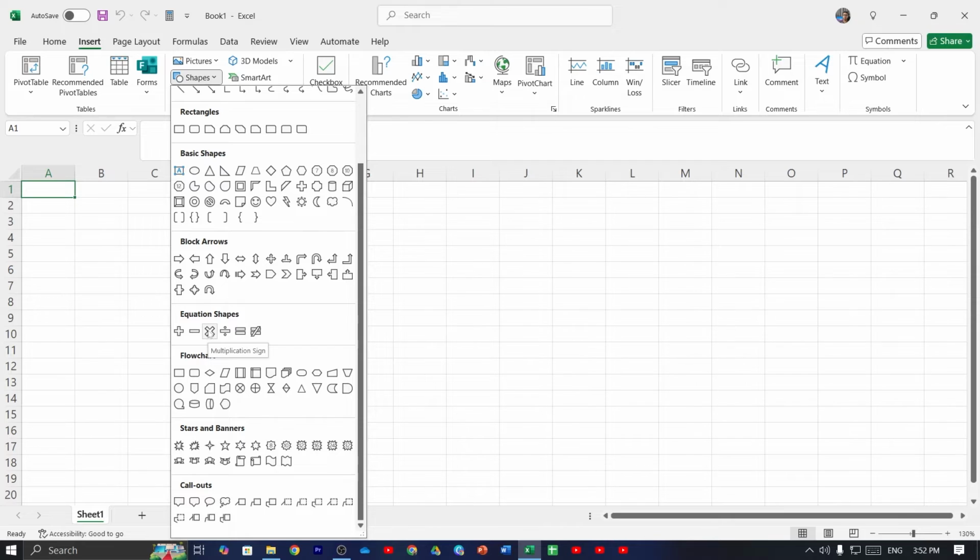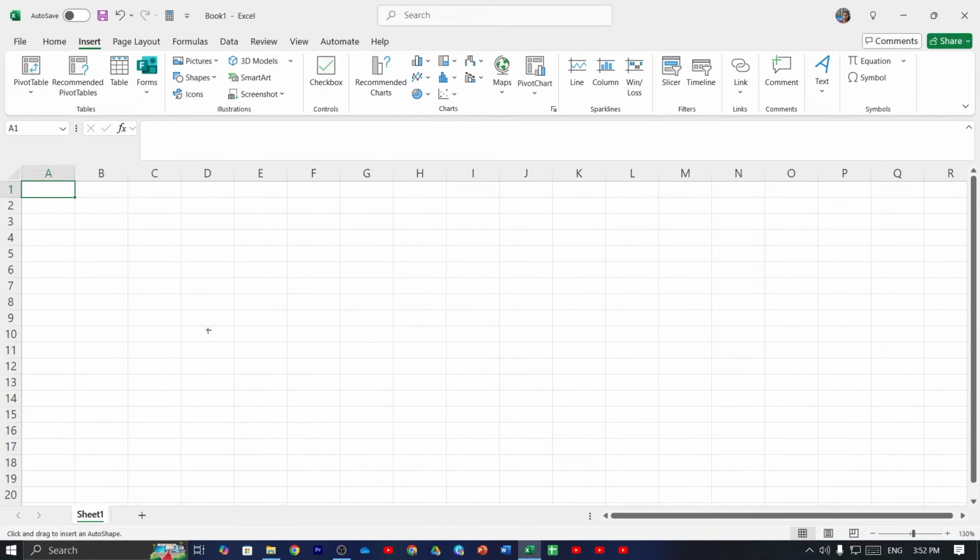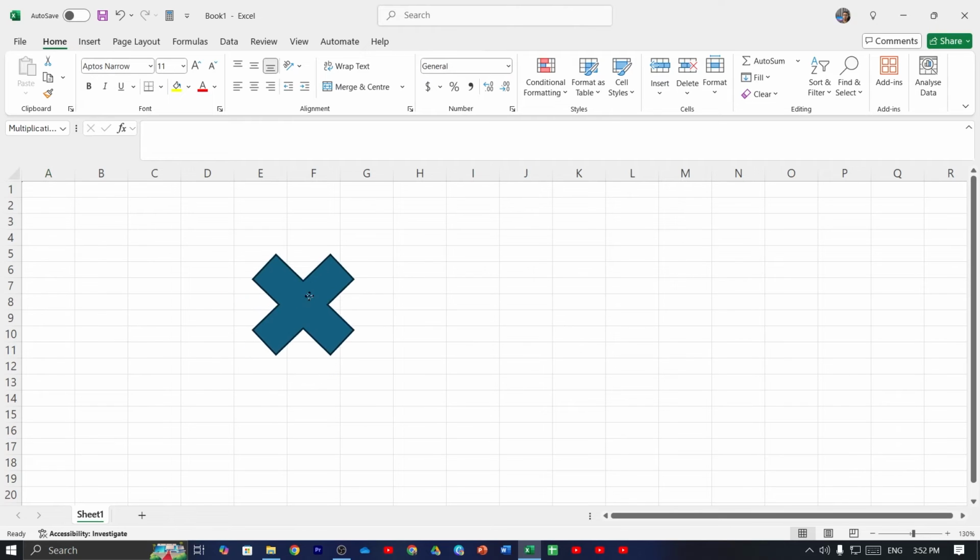Suppose if you want to insert this multiplication sign, you have to just select it from here. After that you have to press and hold your mouse left key, and then you can create a shape, and that's it. And using this simple method you can easily create a shape.